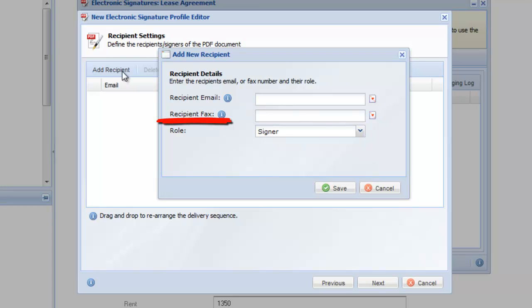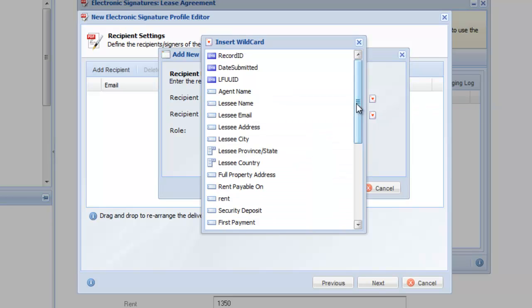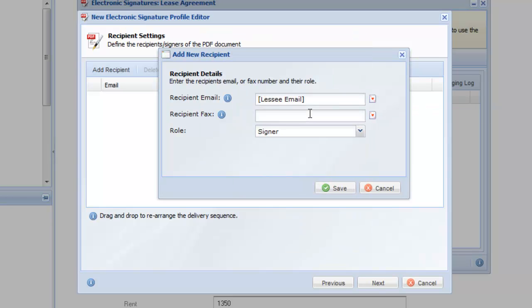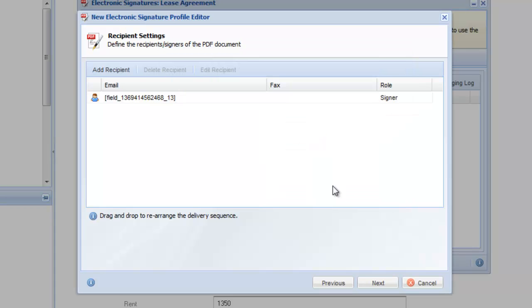You can also elect to fax the document to the recipient. They'll receive a fax which can be manually signed and sent back to the fax number provided. These signed documents are then translated to a digital document and processing continues as normal. For this example, select the email address from the form that belongs to the person whose signature we want to collect. Click Save and Next to advance.